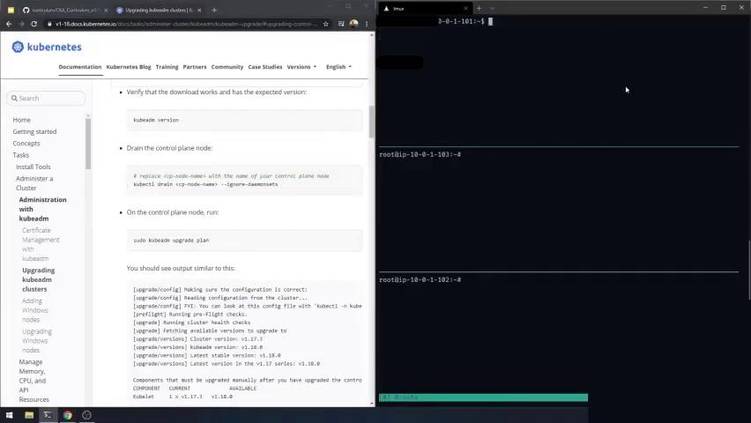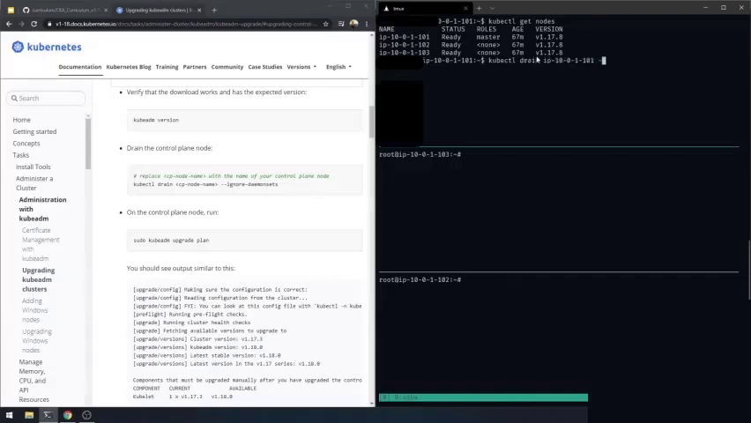Now let's drain the control plane node. Let's get the name of the control plane. kubectl get nodes. So here I have my control plane node. kubectl drain with the flag ignore-daemonsets. See, the node is drained.